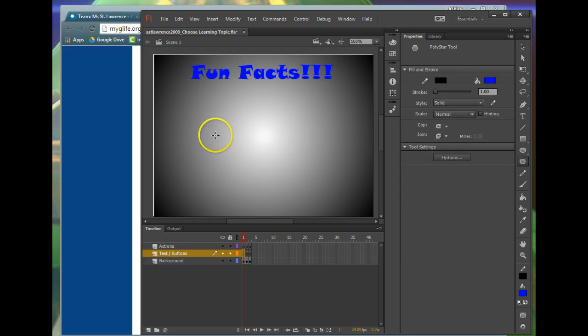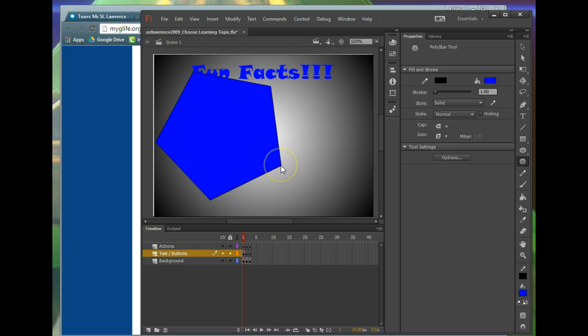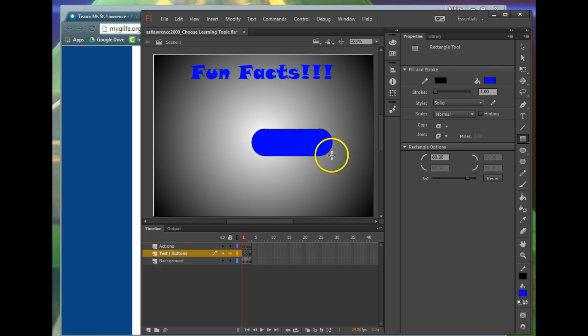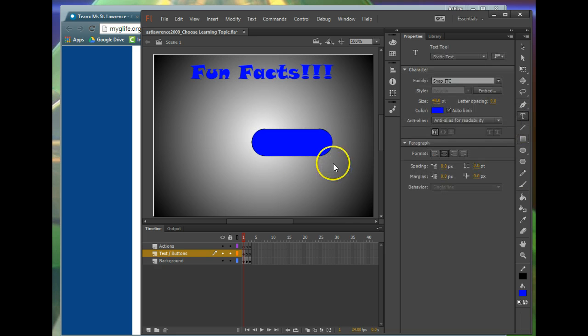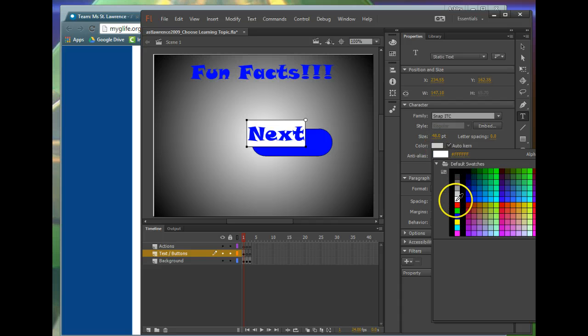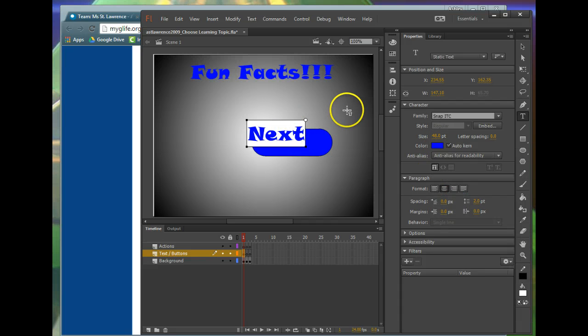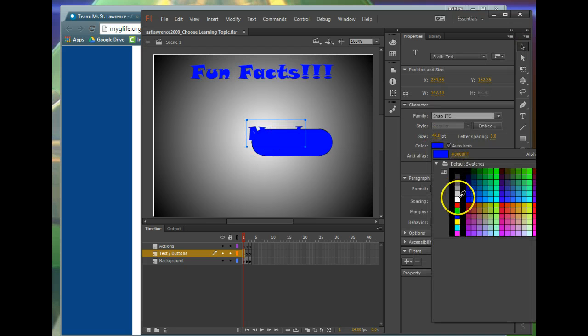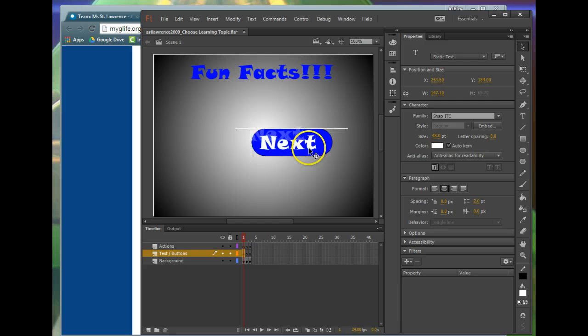So I want my button to be, I don't really like that, so I'm going to make it, maybe I want it to have rounded edges, so in the rectangle options, I'm going to move it, and that's pretty cool. So with the text, I want it to say next. It shouldn't be blue, so I'm going to change it to white. And then I'm going to move it to the middle.